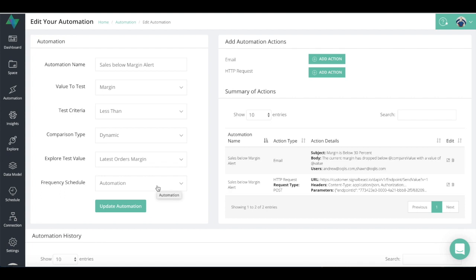So you've created the rule. What it's doing, it's giving it a name, it's testing it against a single KPI, which is the margin, and then it's dynamically testing it when it's at a test criteria, which is less than, and the latest order value. So when the margin is less than the latest order value, then we're going to set in an automation.